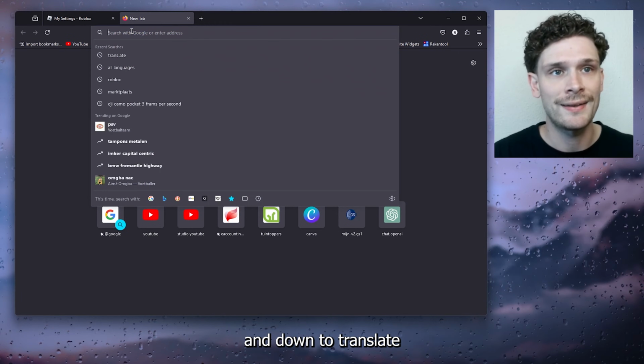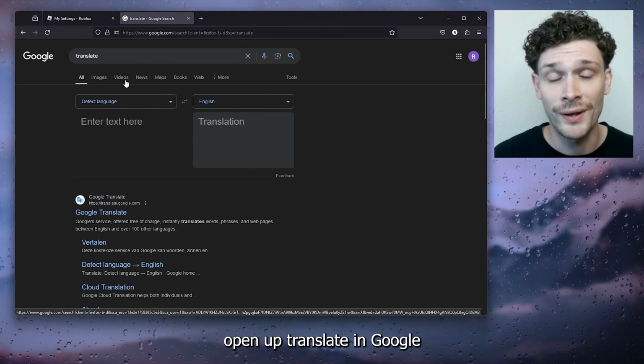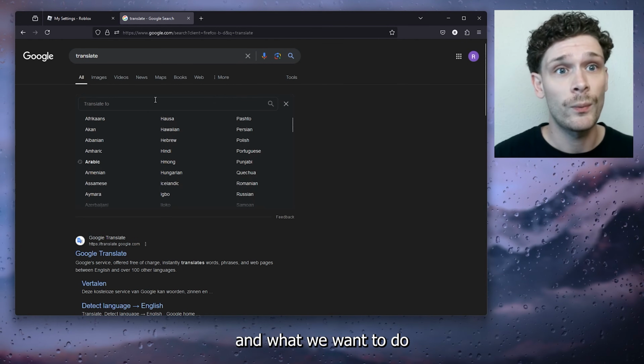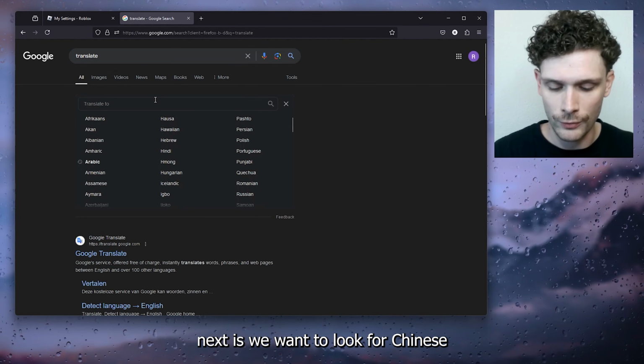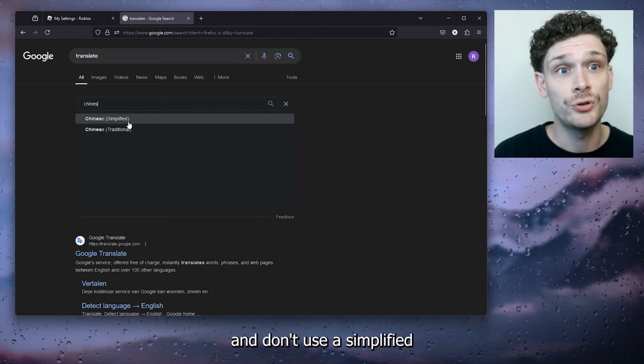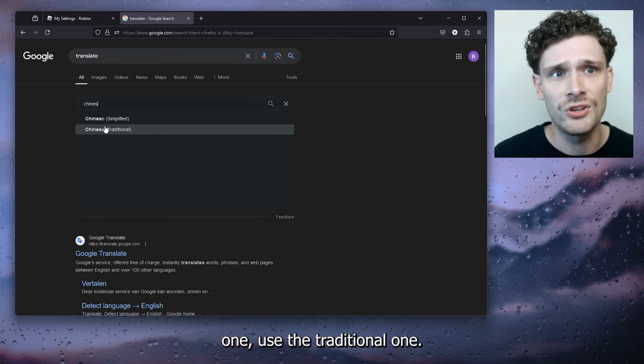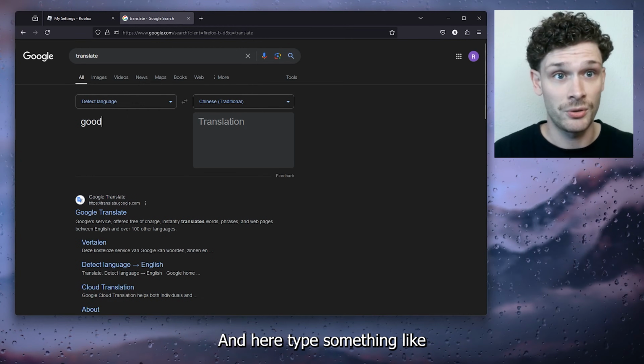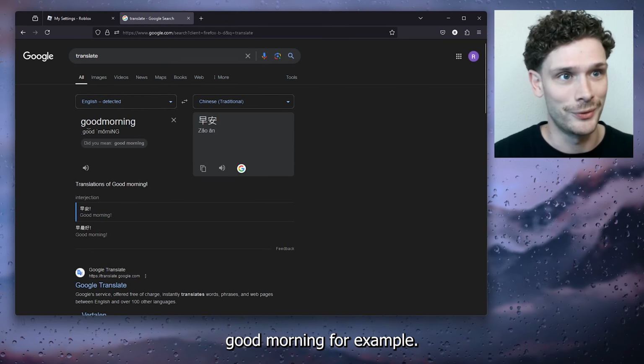our browser and head down to Translate. Open up Translate in Google. And what we want to do next is look for Chinese, and don't use the simplified one, use the traditional one. And here type something like good morning, for example.